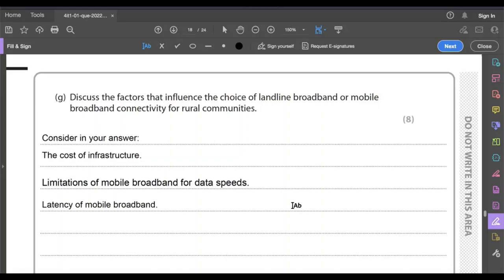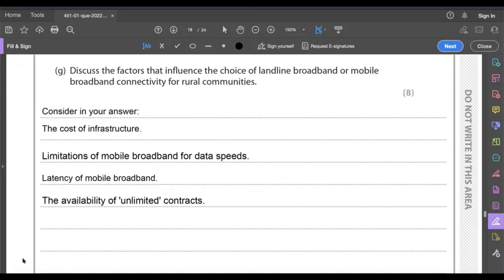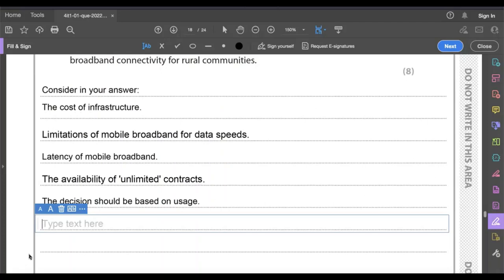Might not be too noticeable, depends where you are, but you won't get that with landline broadband. Consider the availability of unlimited contracts. Sometimes in the small print they aren't actually unlimited, so not as good as they sound, or if they are unlimited, they're quite expensive. They might be considerably more expensive than landline. The decision needs to be based on usage as well.